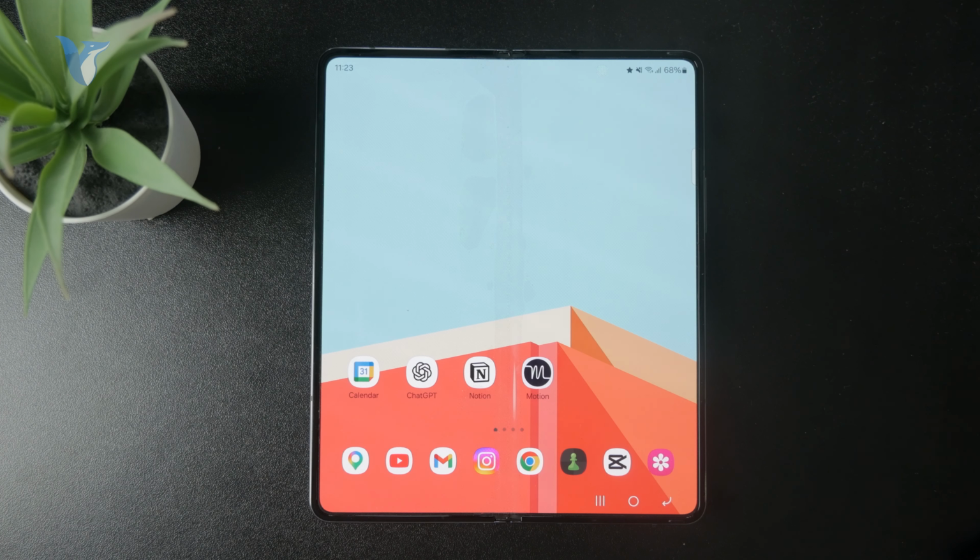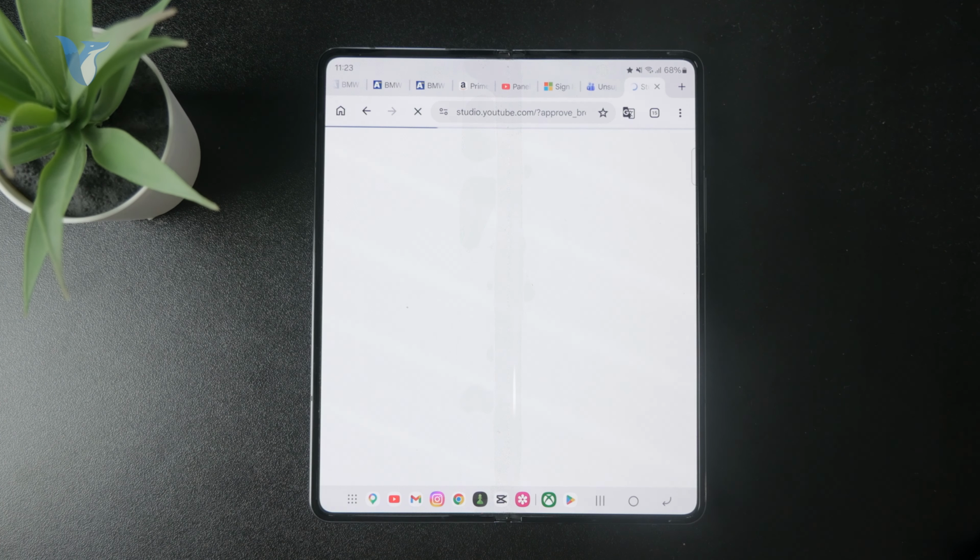So if I open up the Google Chrome and go to studio.youtube.com, or just look it up inside of Google, when I type in YouTube Studio web version, I'm going to be able to go through it. It might try to prompt me to get the app or open it through the app, but I'm going to continue with the web version right in here.